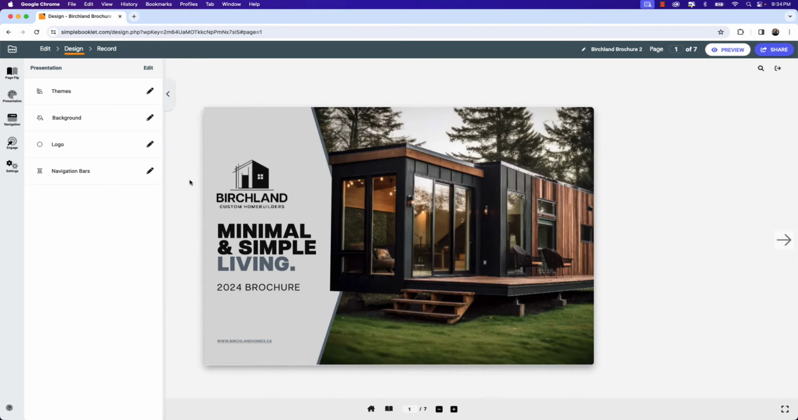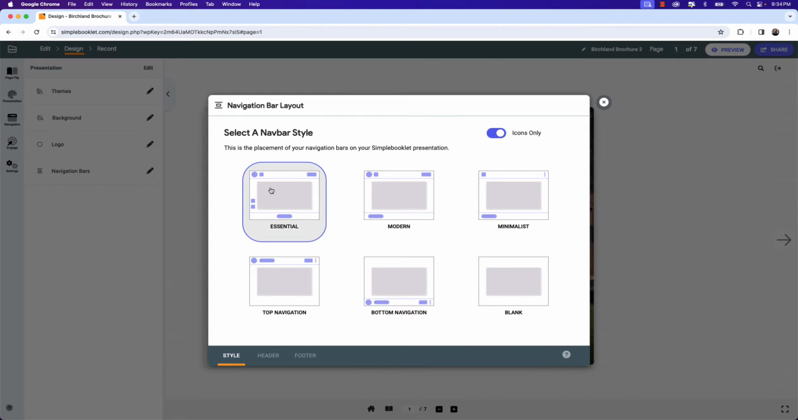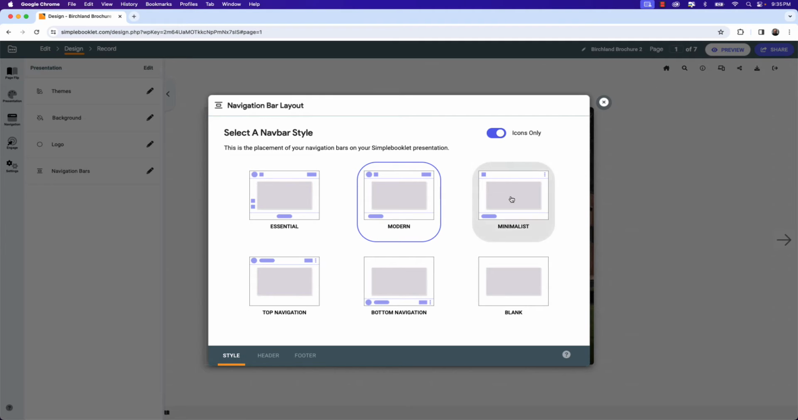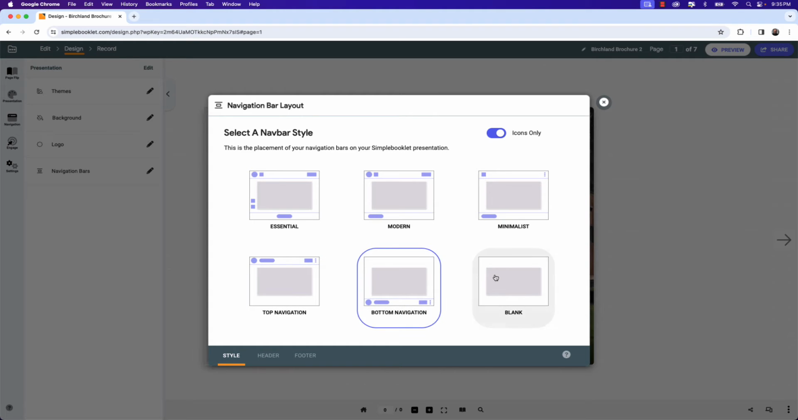The last option here is the navigation bar style. By default, it'll be set to essential. If you click through, you can see that the changes are happening in real time. Have a look. If I go to essential and then back to modern, you'll notice that the icon positioning is changing, and you can go with minimalist and not have any icons. It's actually contained in this menu here. Top navigation, bottom navigation, or just leave it blank.